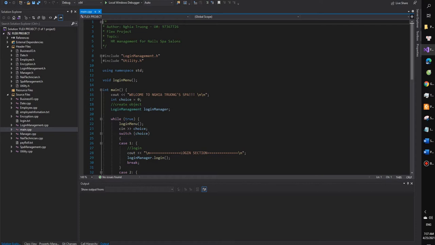The first part manages the login accounts. The second part is employee information management, and I divided it into two types of employees, the nail technician and the manager, with different information entry requirements. From this, I recently established the base classes and derived classes for inheritance.